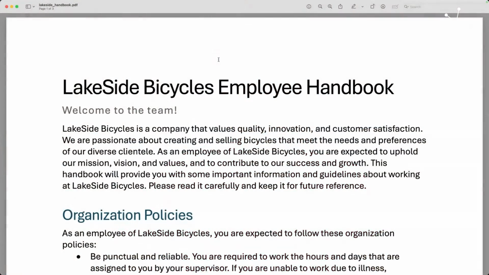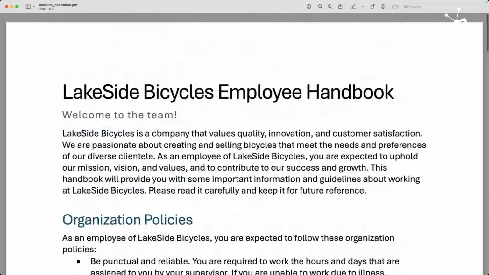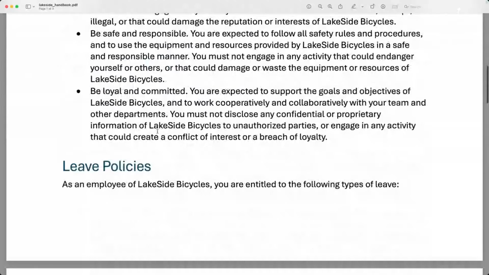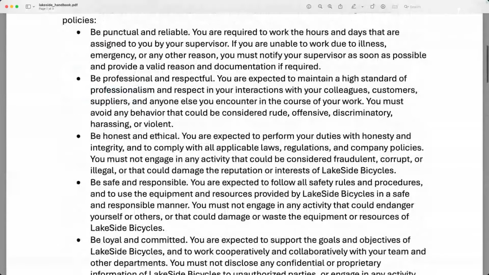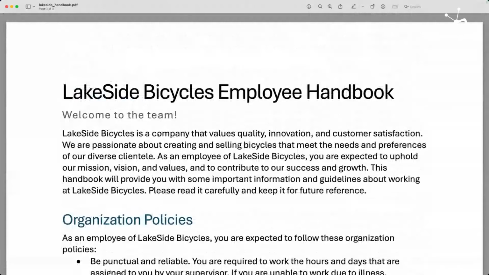All right, I want to build the case for this demo, the scenario for this demo. So we have a fictitious company called Lakeside Bicycles, and here is the employee handbook. Now, this employee handbook is tremendously helpful for any new employee who is joining the organization. But our goal as Gen AI consultants is to build a chatbot that interfaces against the employee handbook.